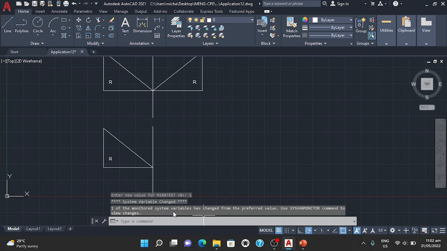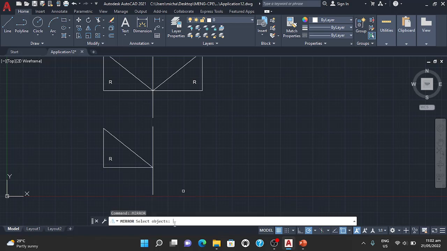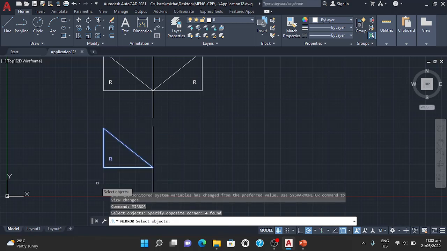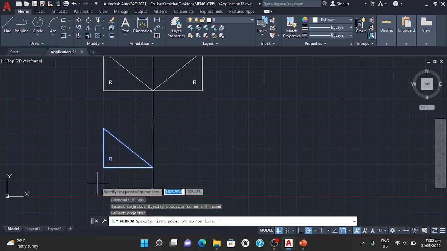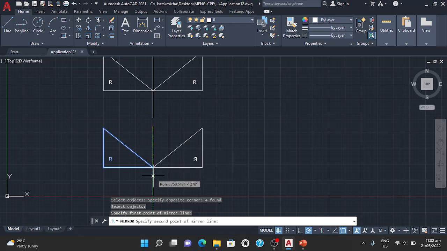One of the monitored system variables has changed from the preferred value. So if we type mirror, then select objects, let's select this, then hit enter. Specify first point of the mirror line. Let's select the endpoint of this line. Then let's drag it down to the next endpoint of the line.